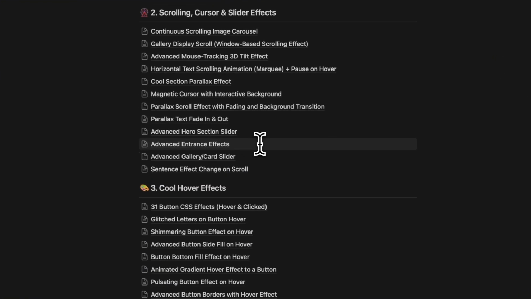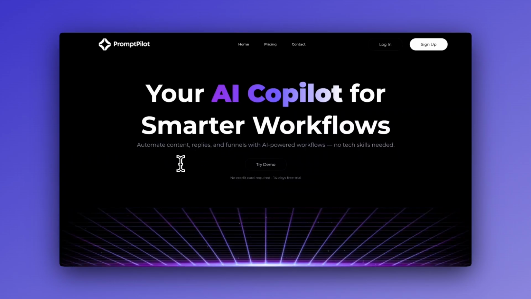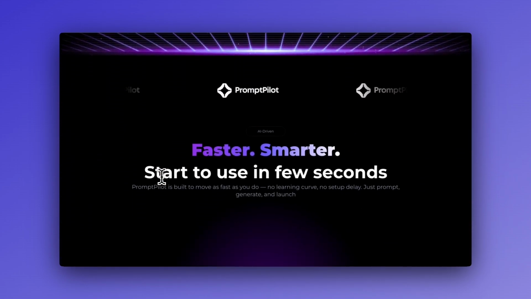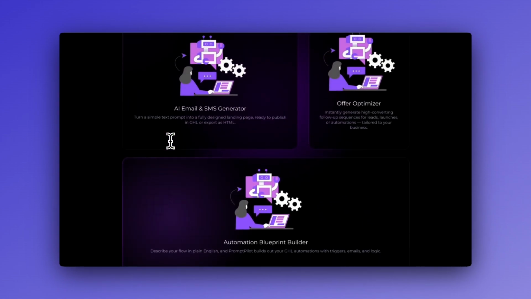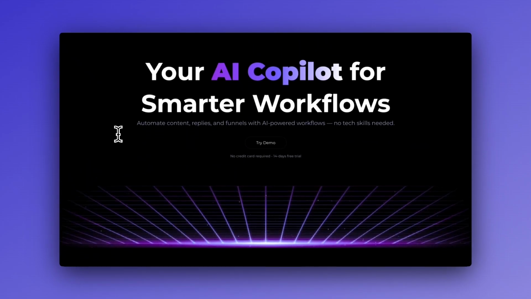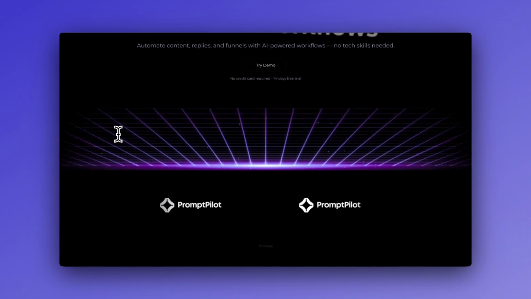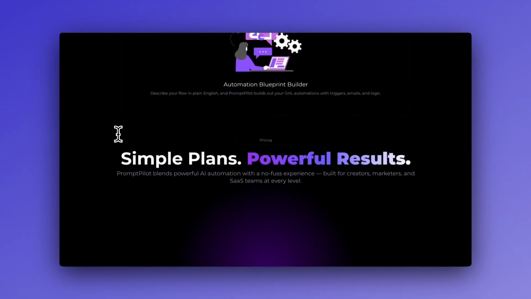Advanced Entrance Effect goes on number 7, and this particular tutorial adds a couple cool effects that take your website to the next level, and one of them is on this website right here. And when you scroll, as you can see, we have some really cool entrance and exit effects for all the elements, a slight rotating and fade in and fade out effect, which adds personality to any website.